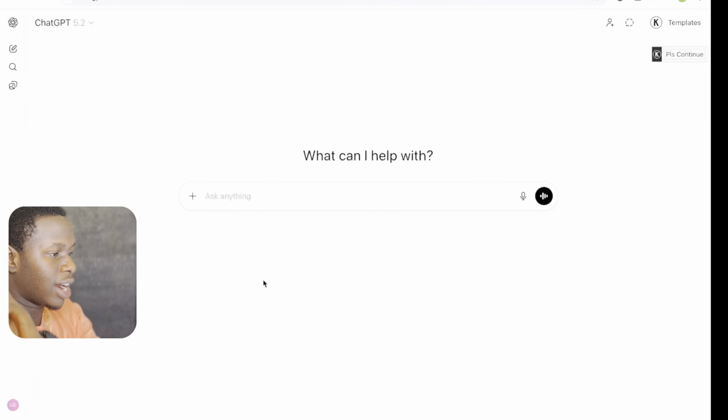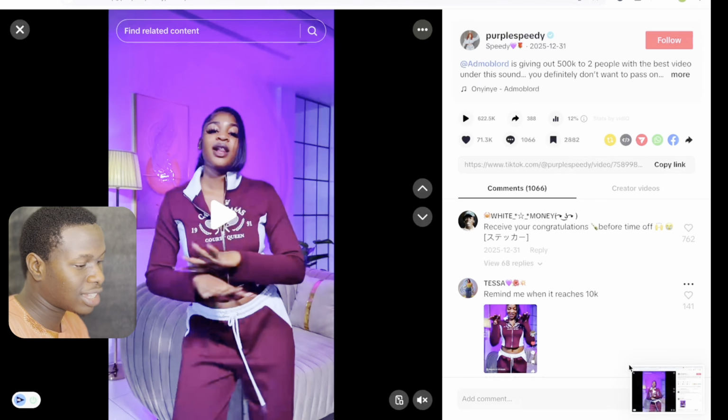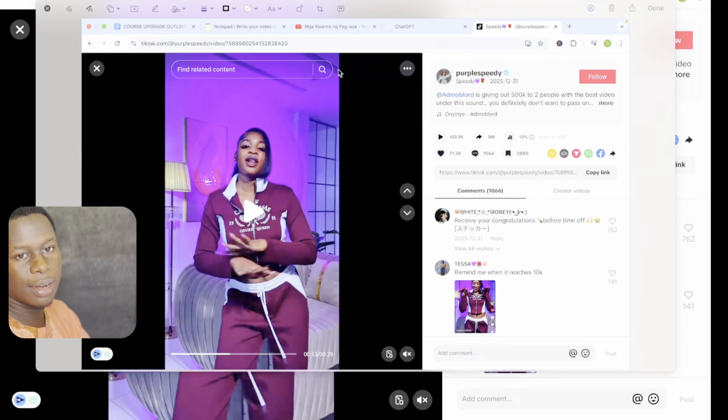But what I'm going to do right here is, guys, I'm going to come back to TikTok. I'm going to screenshot her picture right here because I want to get something similar to her, so even when people see the video they can identify, oh yes, it's this celebrity that is dancing.